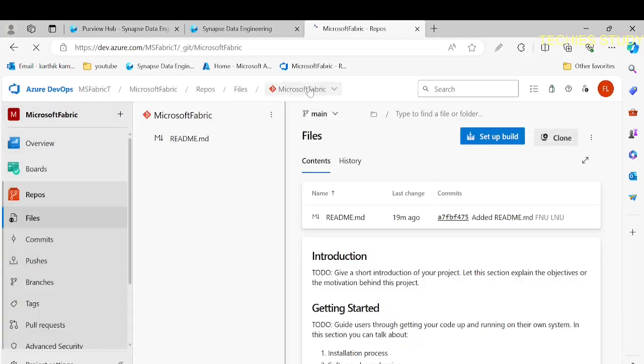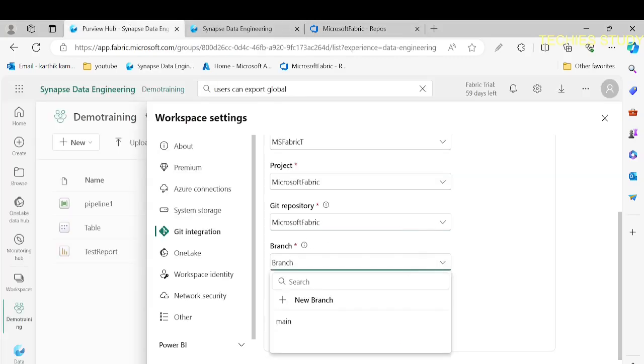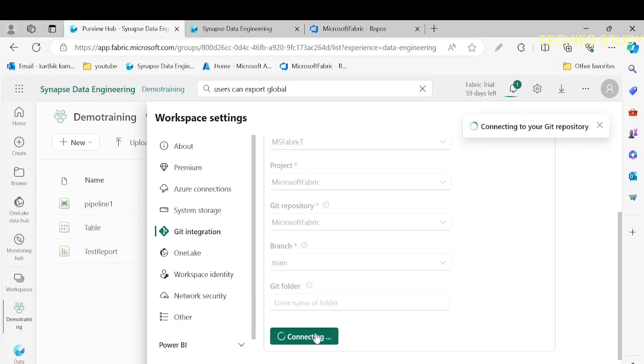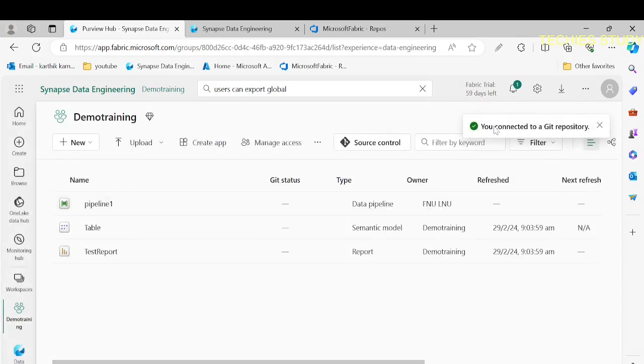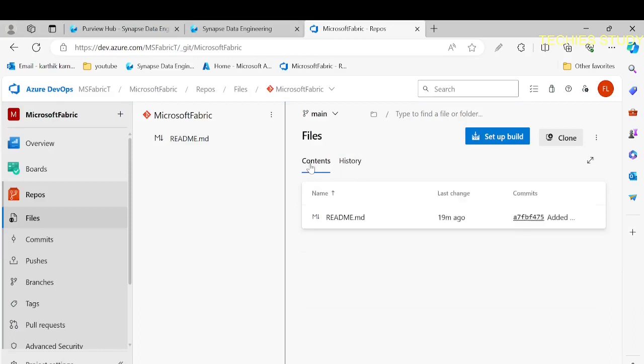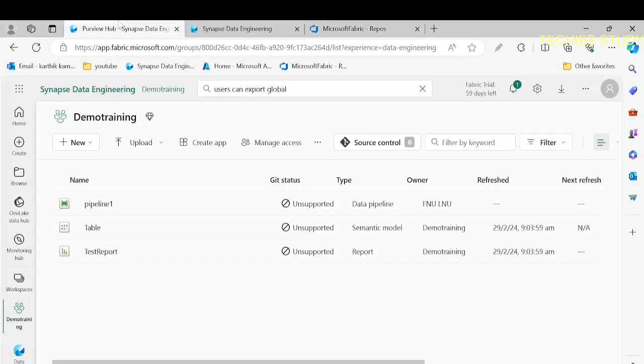We will go to Repos. See, the repo is also the same, under the main branch. Now select the main branch. The folder name is fine. Select the folder you want for your folder structure, that is fine. Click connect and sync. Now you have connected with the repository. Let's refresh this. So this is the way we can connect the GitHub settings.